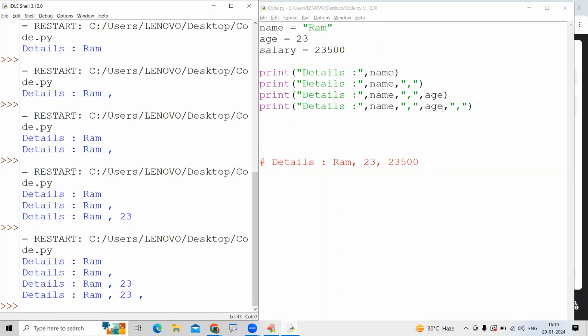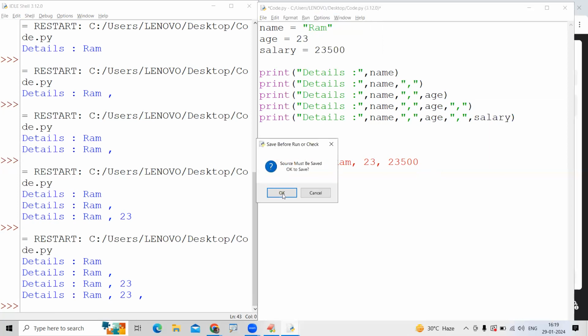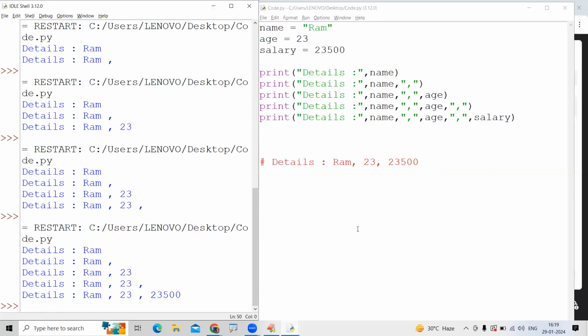Again 23,500. 23,500 is the salary. Salary, like this. It's hard, no?